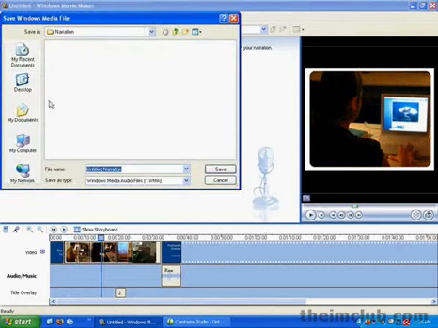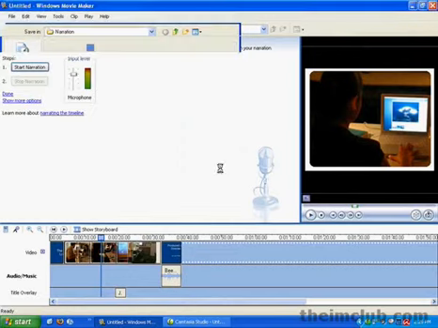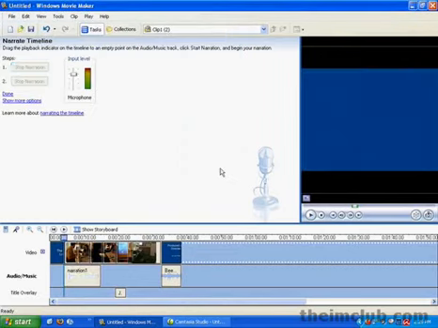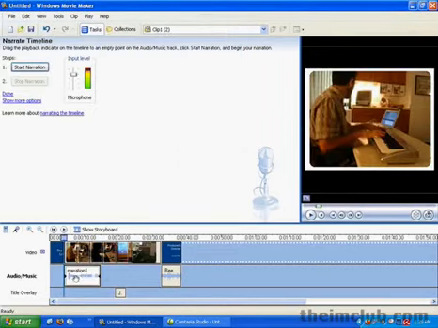When you're finished, click on Stop Narration, and then you need to save the audio file for that narration. And now the audio clip has been added to my timeline in the audio or music track.